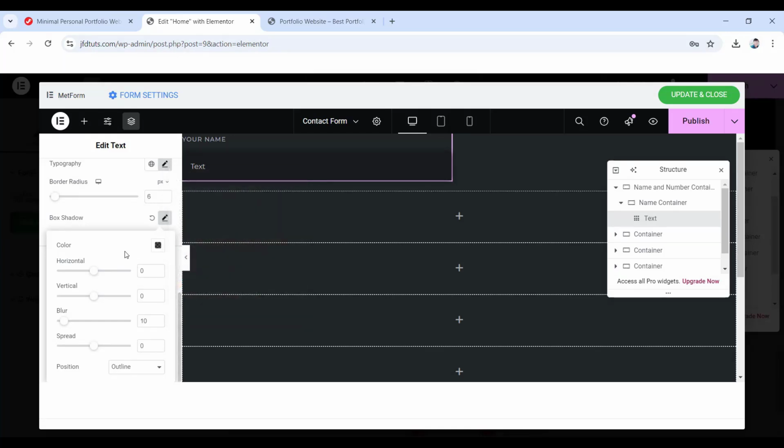Then go back, and for horizontal, write 1 here. Then for vertical, write 4. For blur, write 2. And for spread, write -3. Then scroll down and leave the rest as they are.